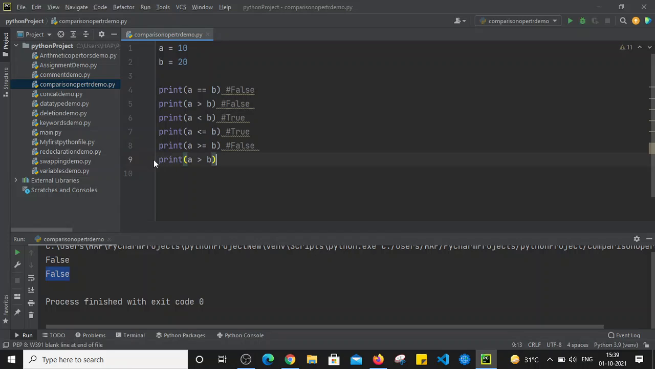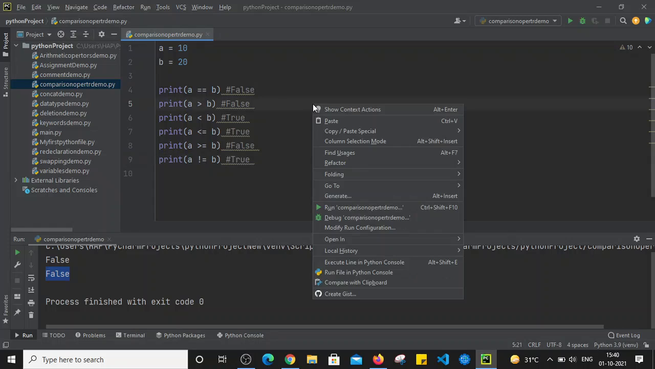And the last one is not equal to. So what this statement will do is check if the value of a and the value of b are not equal, then it will return true. Here, let's say a is 10 and b is 20. So a and b are not equal, because they are not the same value. That's why this statement will become true, because a is not equal to b. So this statement will return the value as true. Right, let's run the file and check all the outputs.